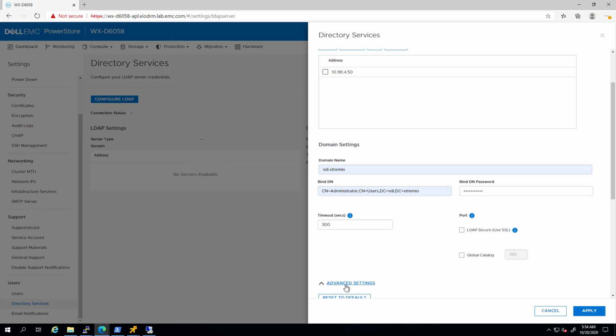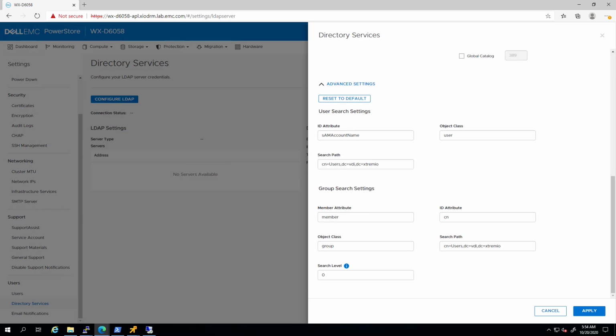In the Advanced Settings drop-down menu, update the search path or other fields as necessary. If the LDAP server has a different search path than the default, you can change it here. Next, click Apply to save the advanced configuration changes.